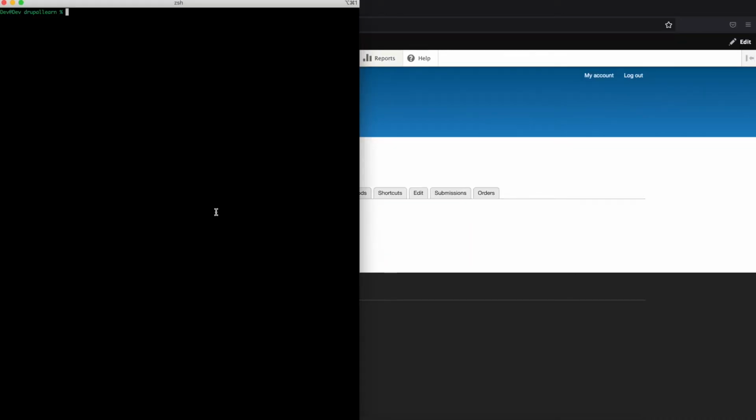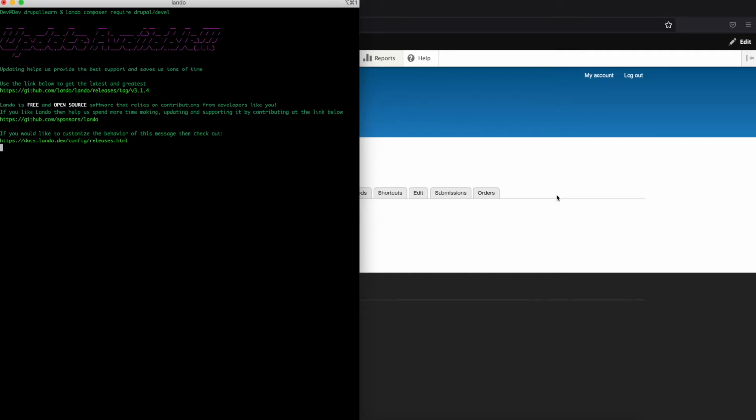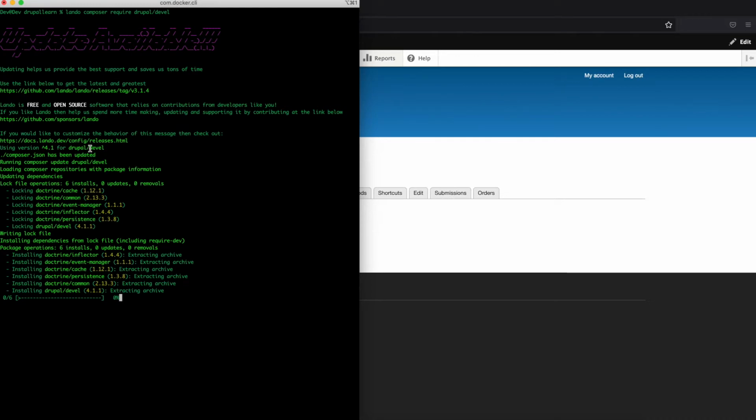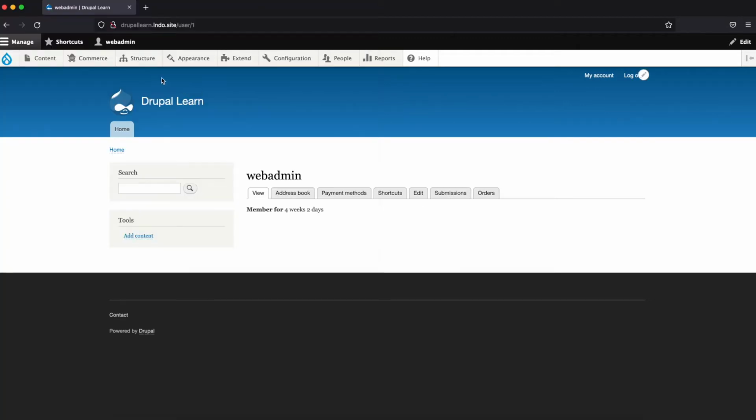Fire up the terminal. Let's install Devel first. Then do composer require drupal/devel. Now Devel, the latest version 4.1, is being downloaded. Let's go ahead and install this.